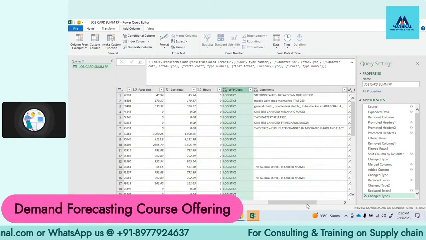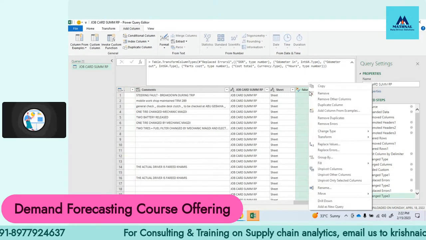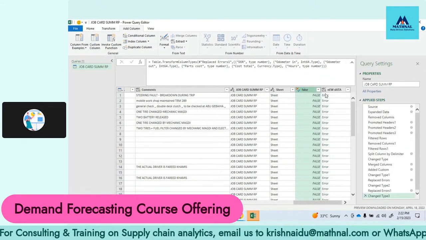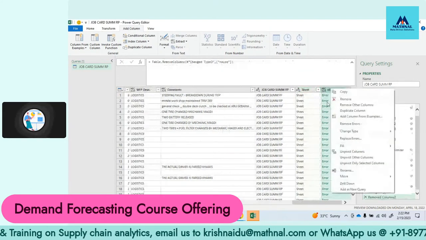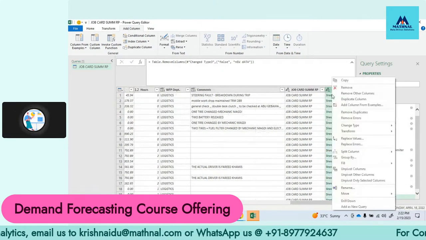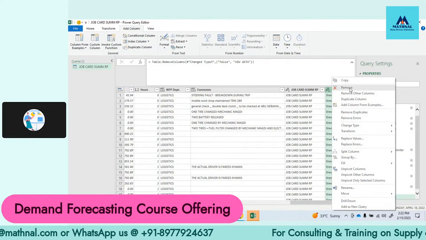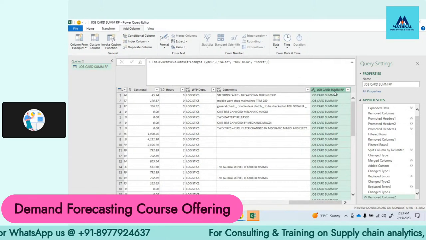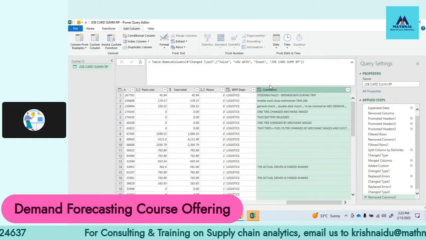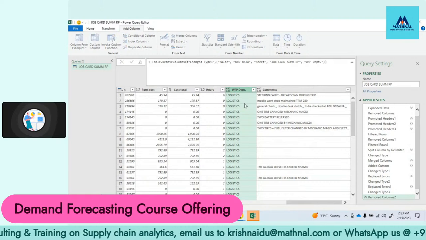This is right, the comments are right. And I'm going to delete this step. I'm going to delete this column also. I'm going to delete this column also. I'm going to delete this column also. We don't want this column. If you don't want this department also, we'll remove. This is all same.